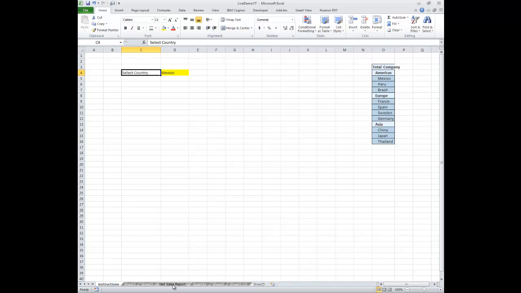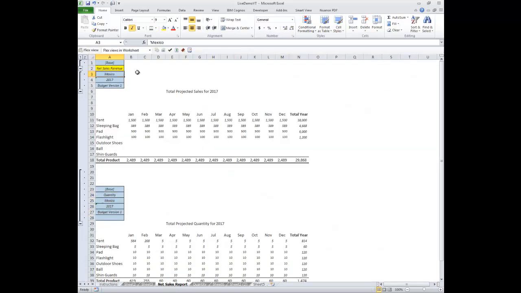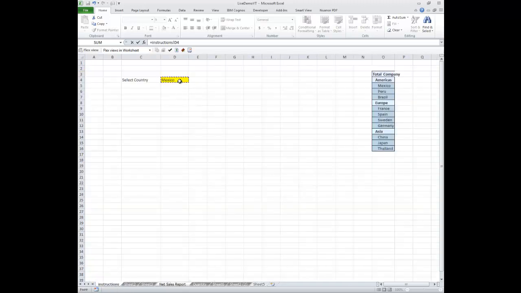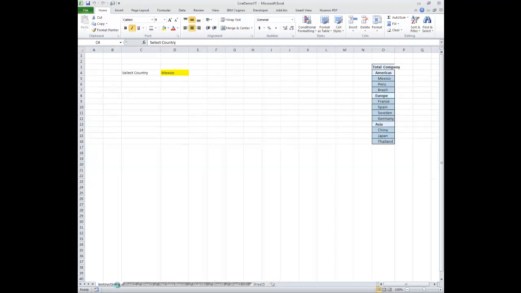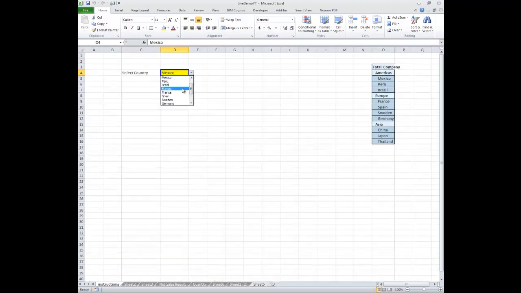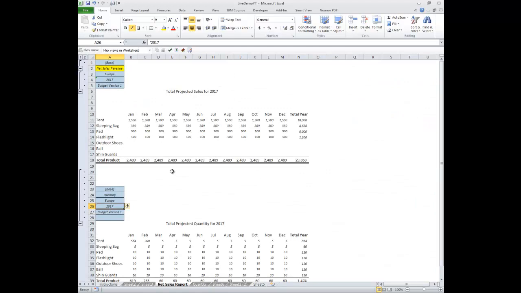So once I go back to my net sales report, I can point this country into my instruction sheet here, and I could do the same thing for the bottom one. Point this to my country, so that now every time that I want to change a country, I don't have to do it in two places. I just do it in one. I go back over here, select Europe, and go back to my report, and then just click refresh. That's the only caveat here, is it won't refresh your data automatically.